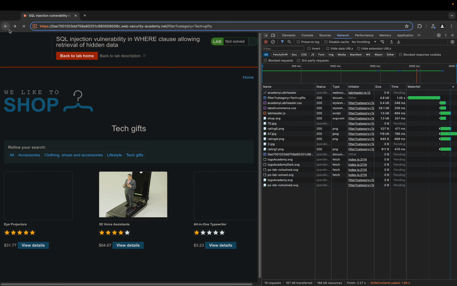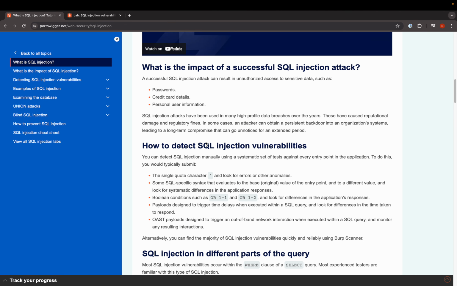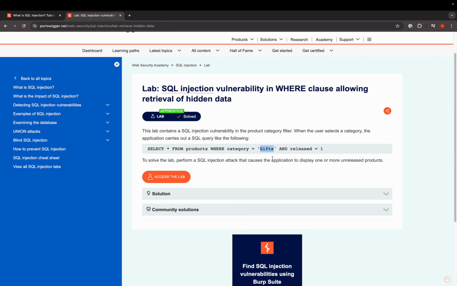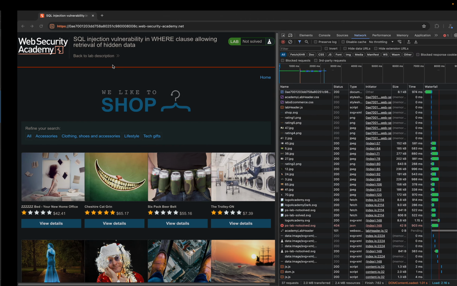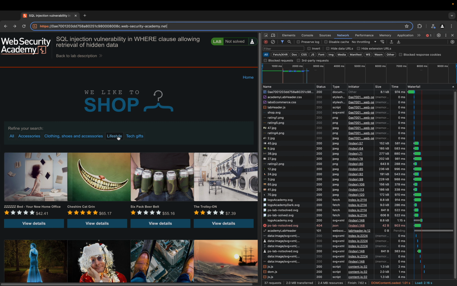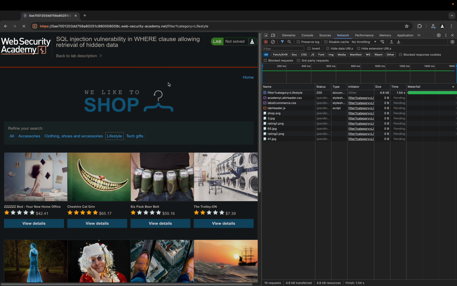So what happened when we passed our single quote, it was placed at this place where gift was. So at the end we ended up having a stray quote which disrupted the whole SQL query. The syntax was spoiled, that's why an error was returned. So to solve this, it's pretty easy. Let's select lifestyle this time.